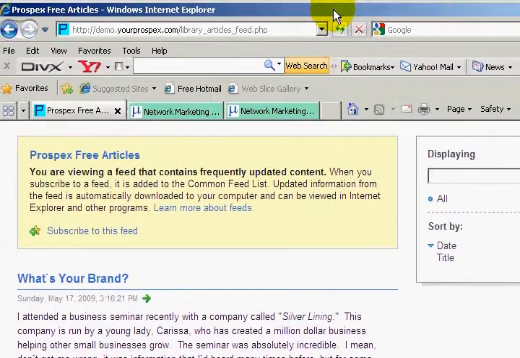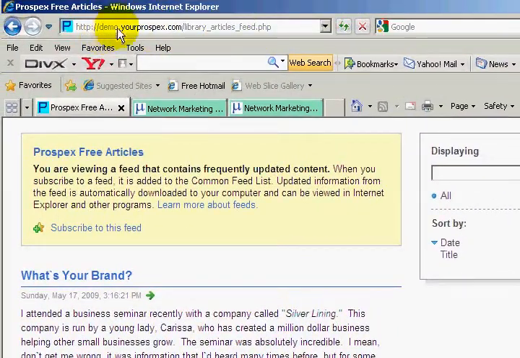If we go right down here, we can see this URL up here. I'm logged in right now under the Prospex demo account, so it's going to say demo. For you, it should say whatever you're logged in as, whatever your site name or your nickname for your site is. That's your affiliate and your referral ID.